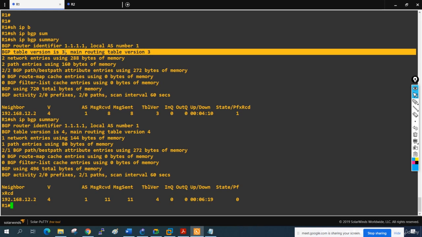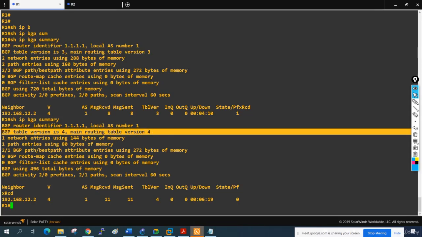If we make any changes, it will change to 2. If we make changes again, it will change to 3. Again, it will change to 4. If you see, now it changed to 4. The BGP table version and the main routing table version are both the same. Whenever we make a modification, it will increment.